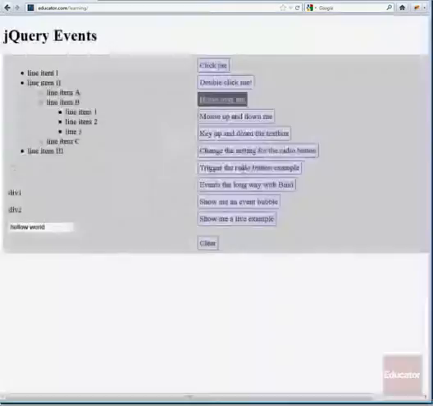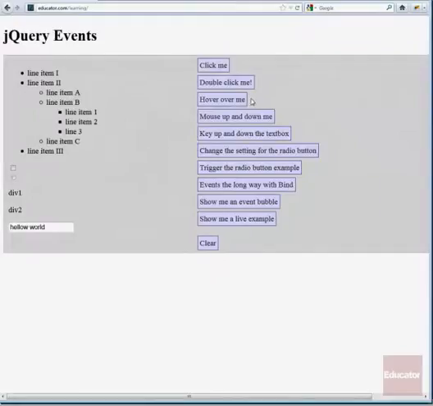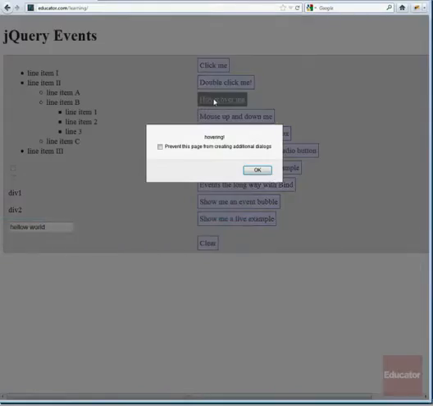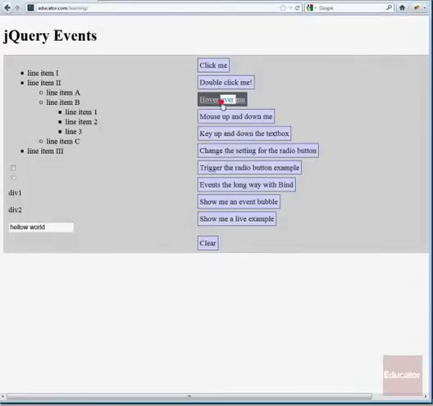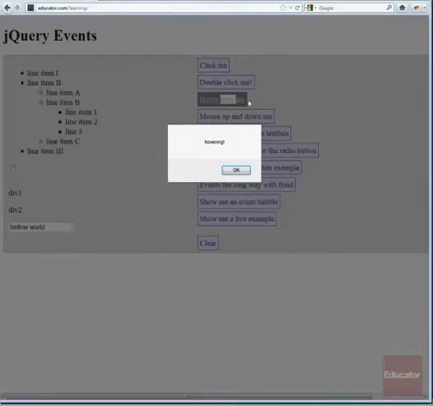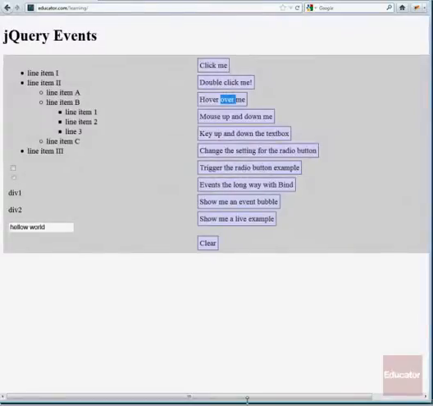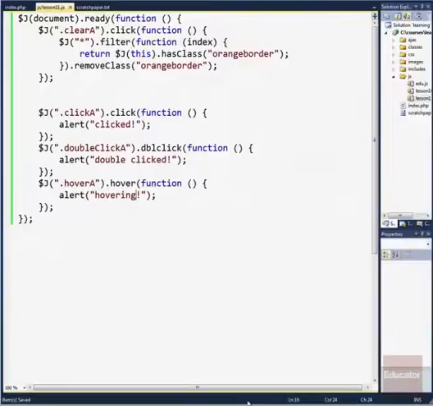I didn't click. I just hovered over it, meaning I'm just rolling onto it. If I were to actually click, it won't do anything. But if I roll out and I roll back in, I'm hovering. Okay? Mouse up and down. Sounds fun.